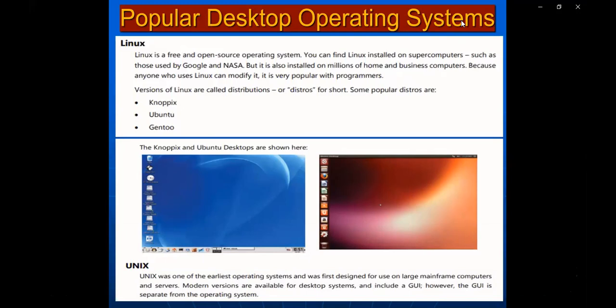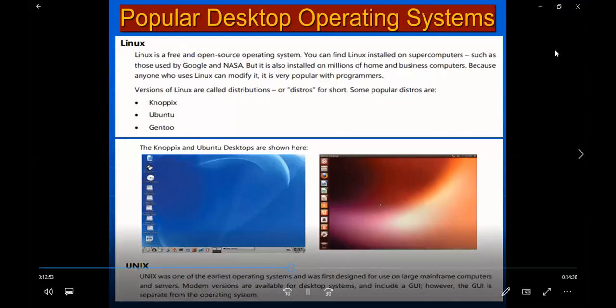Unix was one of the earlier operating systems and was first designed for use on large mainframe computers and servers. Modern versions are available for desktop systems and include a GUI. However, the GUI is separate from the operating system.